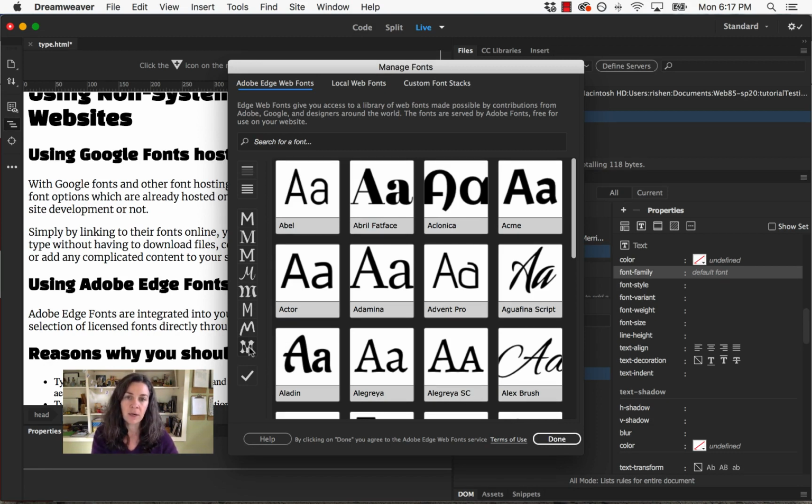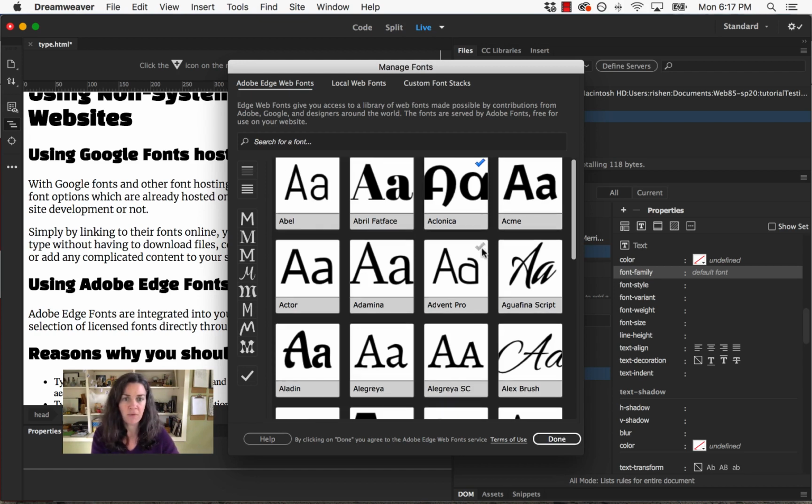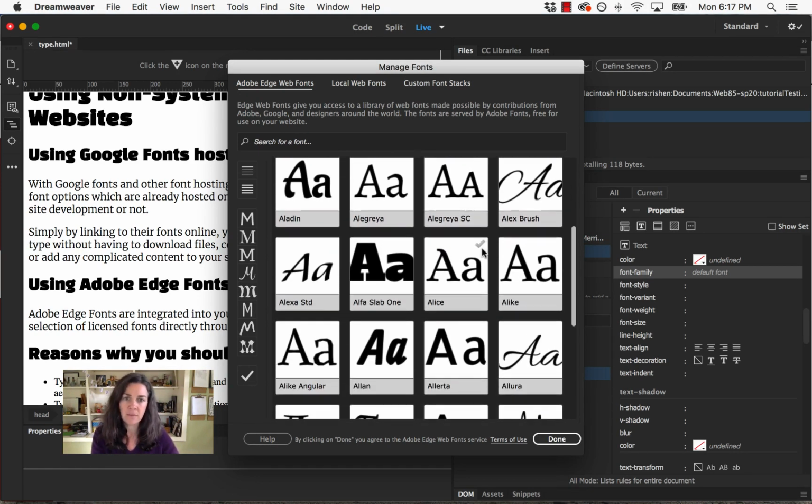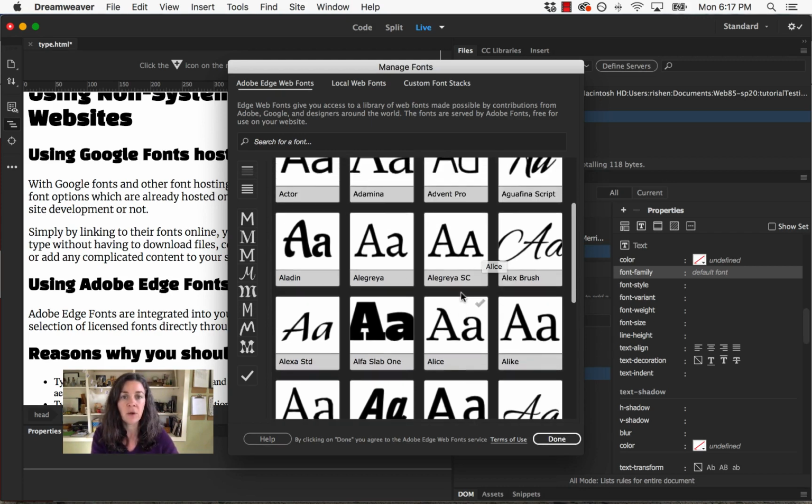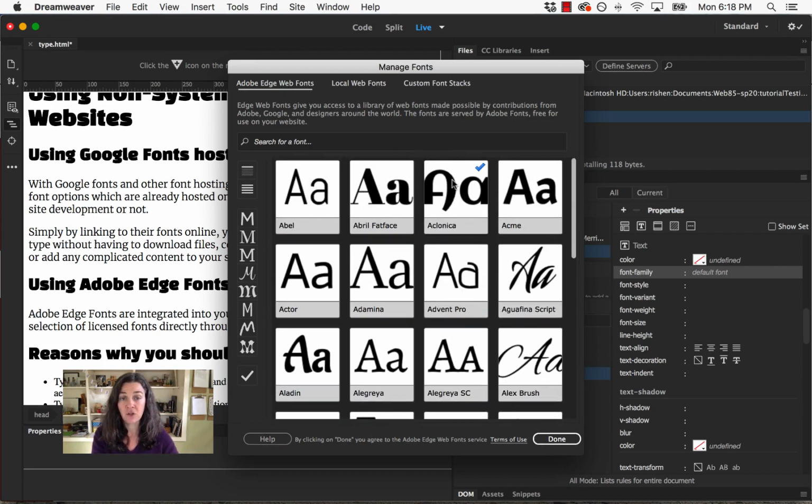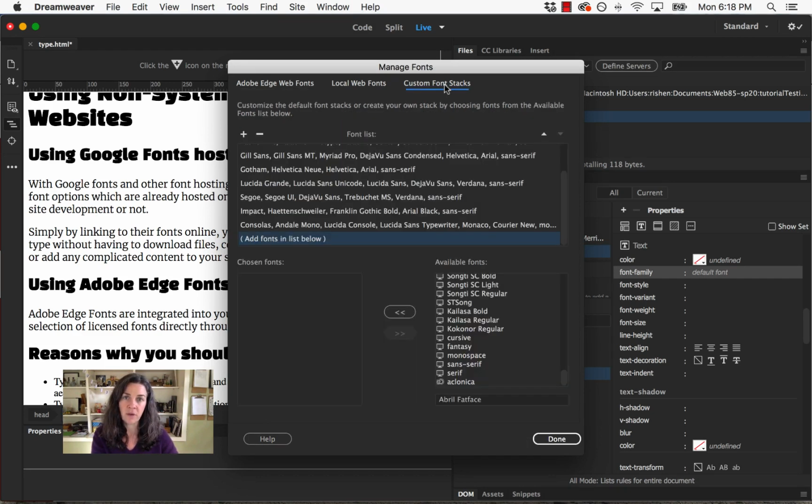I'll come in here and just use maybe this Eclonica. When I click on that, I could click on a number of them if I was interested in many different options. I really could click on as many of them as I wanted to, but for right now, I'm just going to choose one. Then what we see up here under Custom Font Stacks is that Eclonica has been added over here to the bottom right. These are all of the available fonts that are on my operating system.